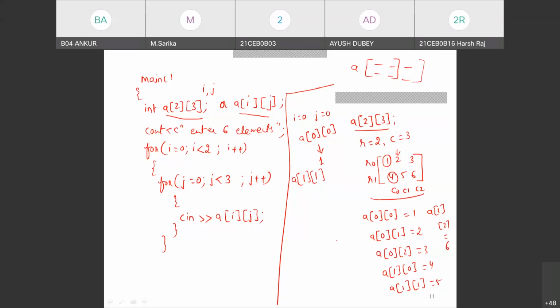Now I want some displaying in this way. I want to display now in this way: A of 0, 0 equal to 1, A of 1, 1. I want to display in that way. So how should I display now? Ma'am, again we will use loop. Yeah, again we have to use loop in the same way.